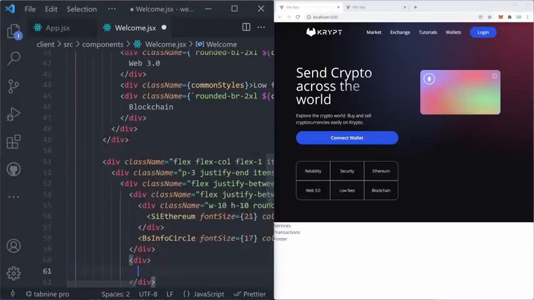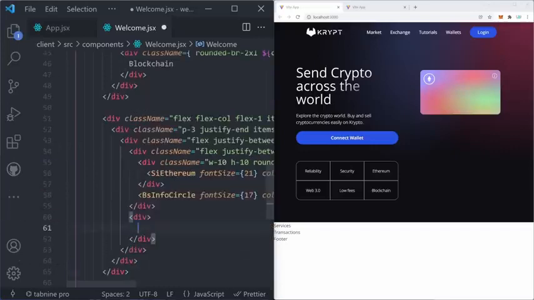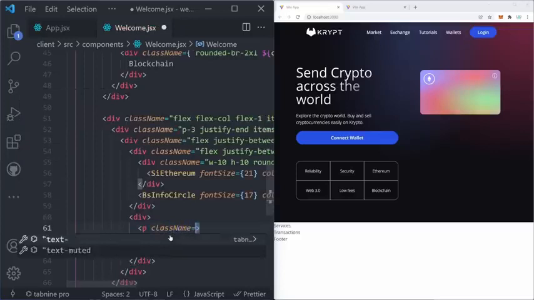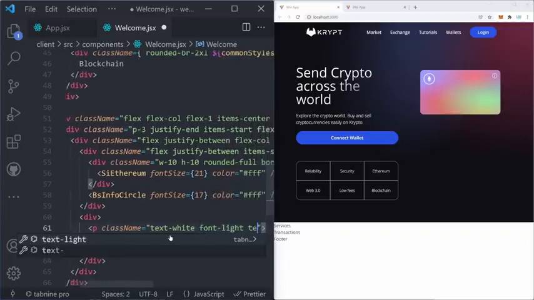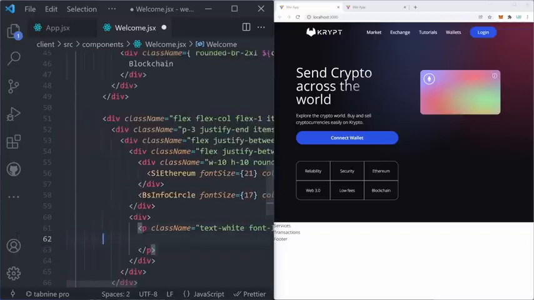Now below this div, we're going to have one more div. This div won't have any class names, but inside of there, we can render a paragraph. That paragraph is going to have a class name of text-white, font-light, and text-sm. Inside of there, later on, we're going to render the address of the blockchain wallet that's currently connected to our application. So right here, we can now simply say 0x and then put some random letters, and then close it again. This is how usual addresses look like. They are written in hexadecimal.